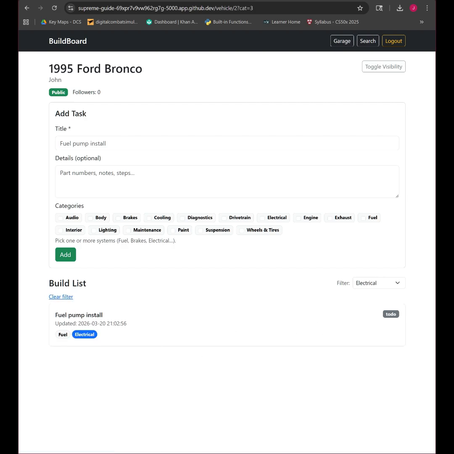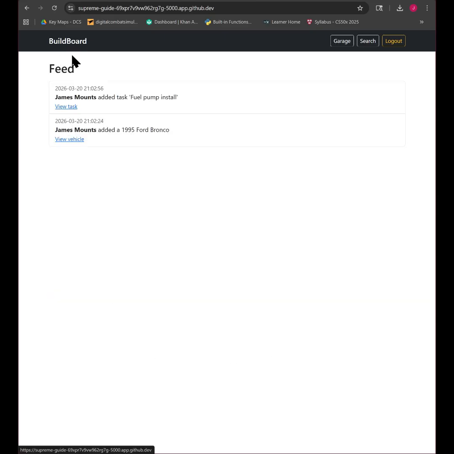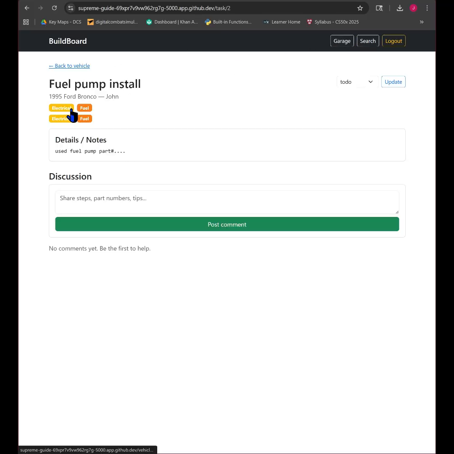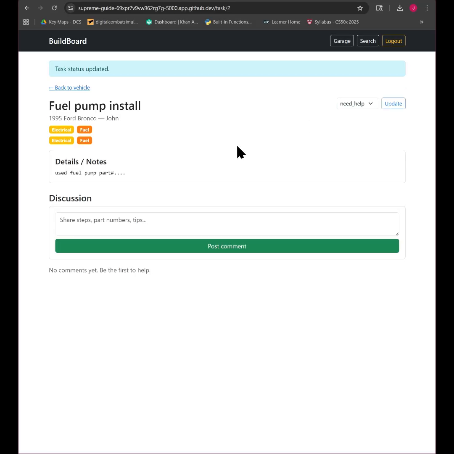I can go into a task. I can make a comment. I can say up here that I need help. I can update that onto my feed with my fuel pump install. I can say, are there any tips? Perhaps somebody has a tip for me before I start. I can post that comment, and this will go onto my feed.